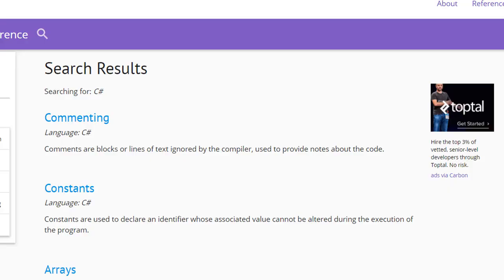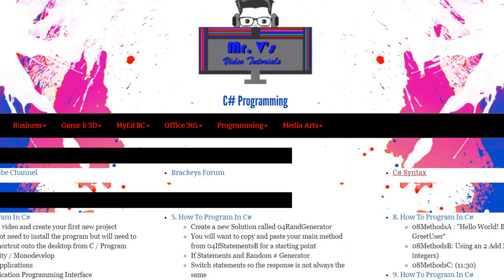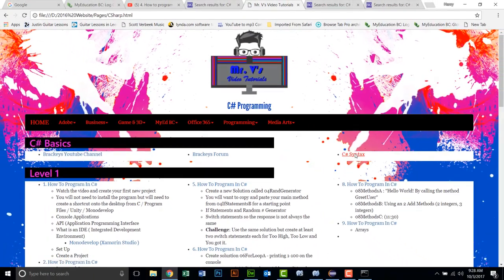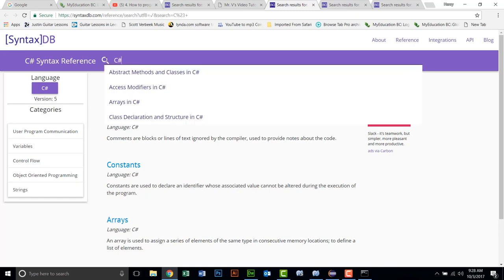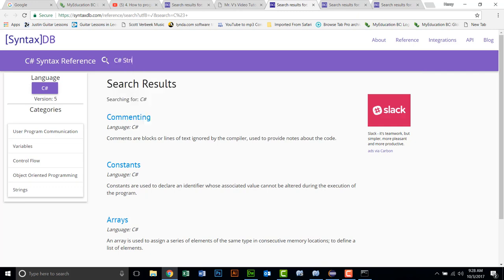Before we get started, though, there's an important thing I need to show you, and I'm just going to look at my website. So if I go onto here and I'm on the C# programming page, right at the top I got C# syntax. Click on this, and you're going to need to know this to do this with the challenge. You're going to click in here, and I'm going to type in C# string length, because we're finding the length of a string.